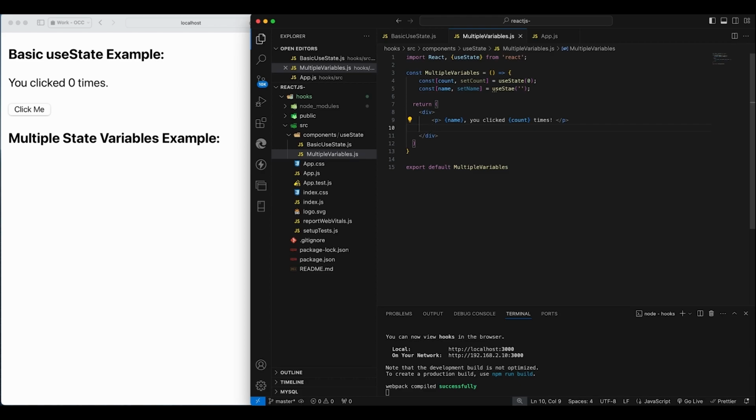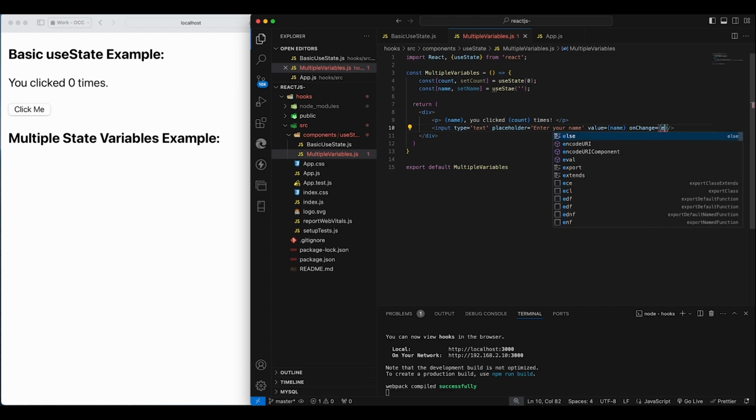And then after that, let's have the input field. So input type is equal to text. And then let's have a placeholder, say enter your name. And then let's have here the value, which should be the name. And then the onChange event.